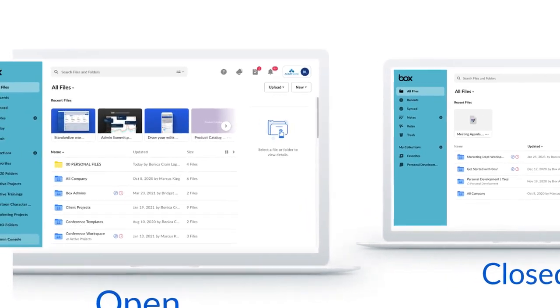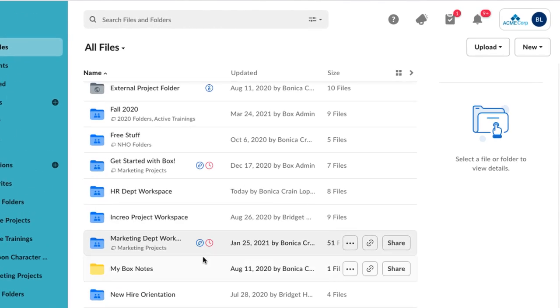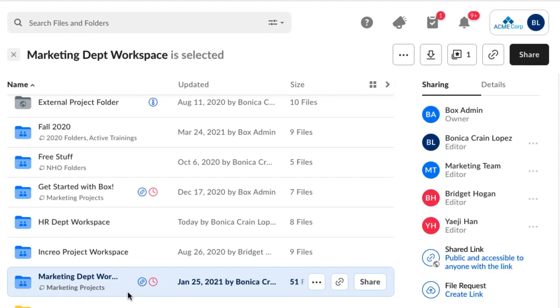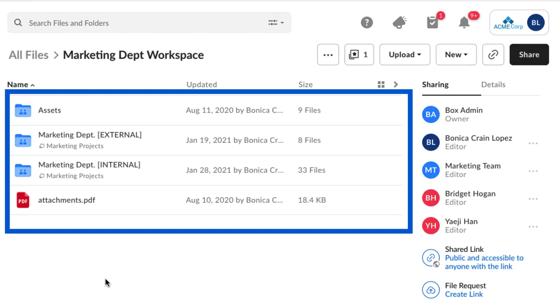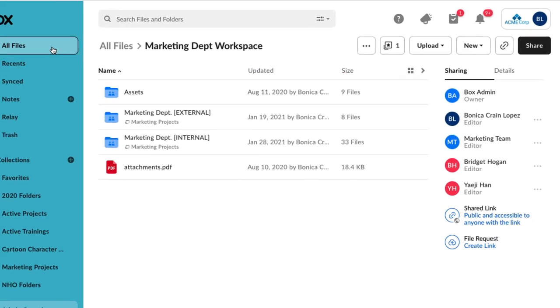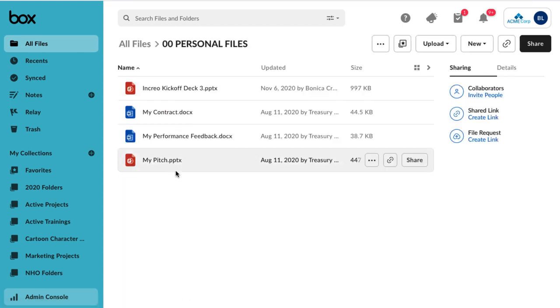First, let's take a look at what an open folder structure might look like. Bonica is a member of the marketing department, so they've been invited into the marketing workspace by Marcus, their manager. As an editor invited at the top level, Bonica's permissions waterfall down, which means they can see all the content below that top marketing folder too. Marcus did a good job inviting Bonica to the root folder, since they'll need access to the whole marketing structure. Bonica made their own personal workspace on their All Files page, where they haven't invited anyone else in. This is a private place for them to store drafts of presentations, notes for their own personal development, and other documents that don't belong in the marketing space.